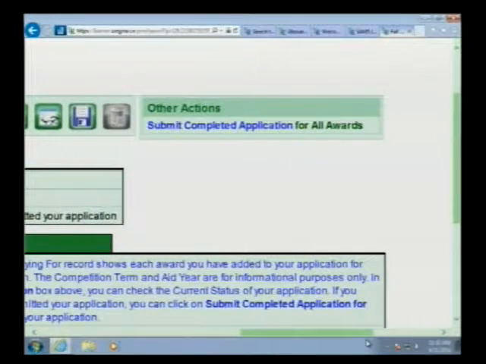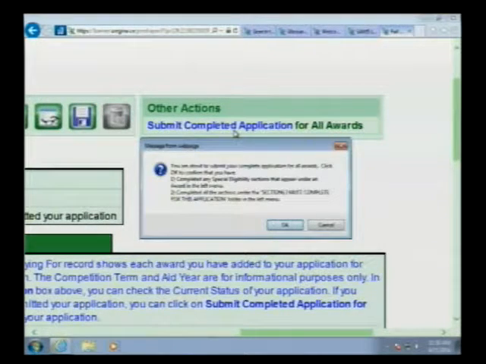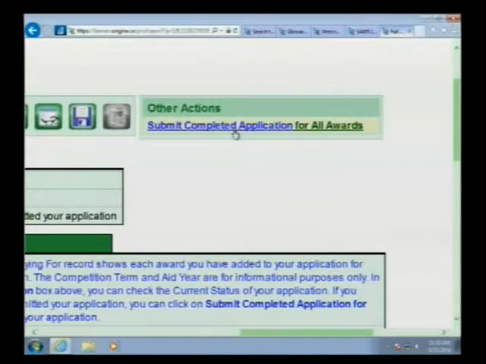So once you have done that double check, you're sure everything's filled out, you're confident with what you have, you would click on Submit Completed Application for all awards. The first pop-up you get is basically what I just said, going through and making sure you've done everything. Now you're confirming that you actually did fill in all of those different sections that you needed to fill in. So I'm going to say OK.